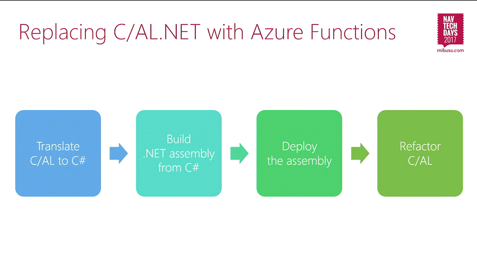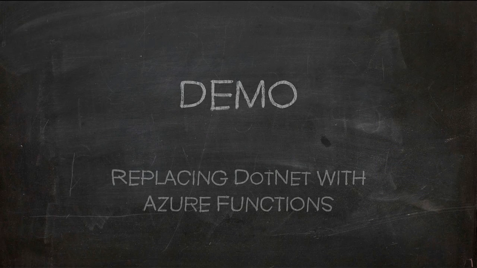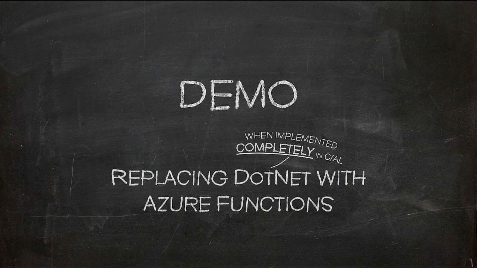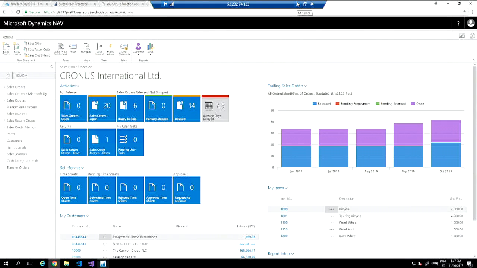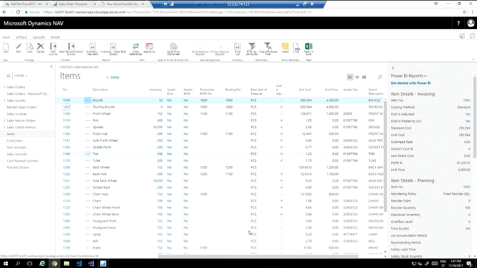Or actually, sorry, not Azure function. The first step is to actually refactor to use your assembly. So you need to get from CL.NET to real .NET so that you just replace individual calls with one .NET call. Good. Let's take a look at how we would approach that problem. So let's replace .NET, which is completely written in CL, with some Azure functions. So the first step is not going to involve Azure Functions at all. The first step will involve exclusively CAL and C#. So let's take a look at what I have here. I will go to Items, and then I will open this touring bicycle.